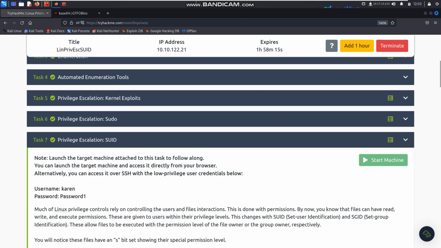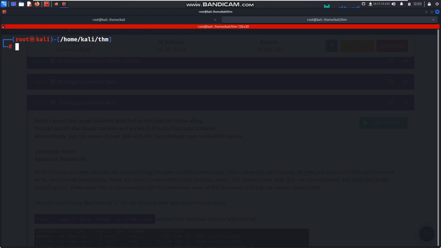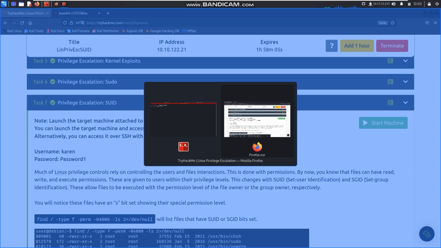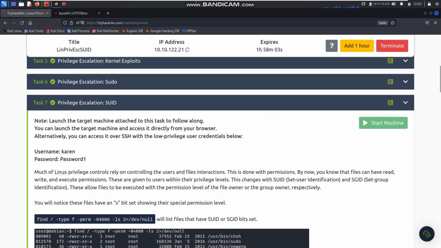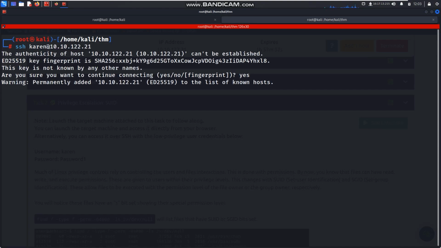Linux privilege escalation, SUID. So let's connect to this machine. IP address. Yes, the password was password1.